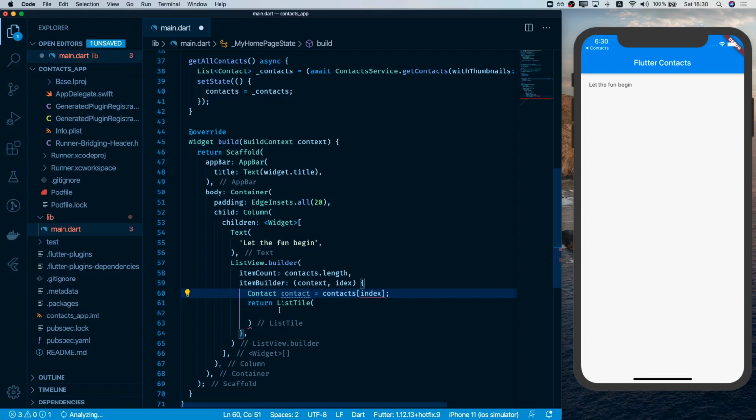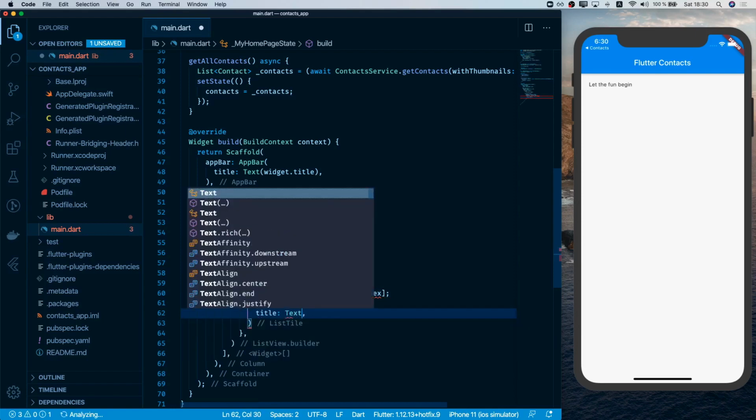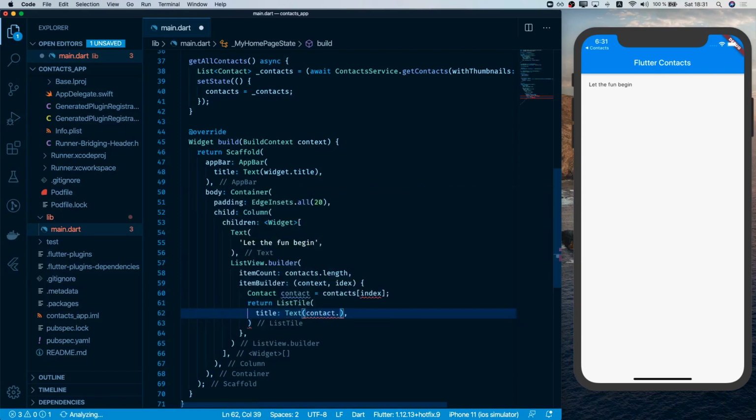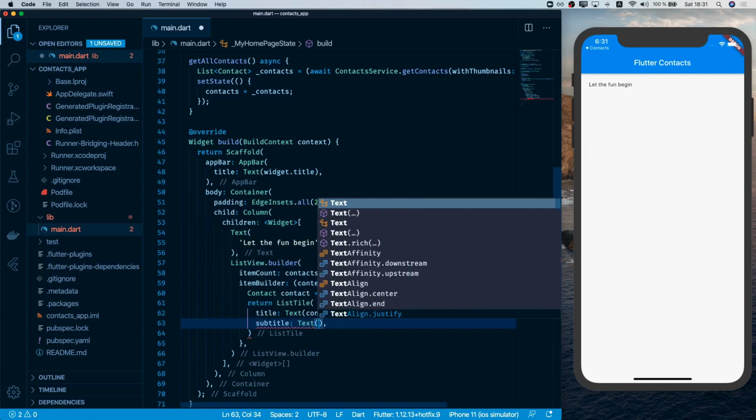Now that we have got this, first we are going to use the title property, and then this will be a text widget, and then we are going to use contact.displayName. Oops, this is supposed to be index. Now the next thing is subtitle, and then this is going to be the contact's phone number.